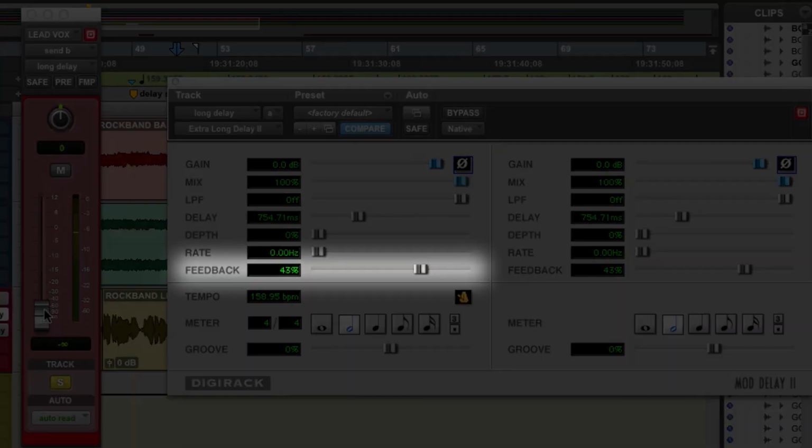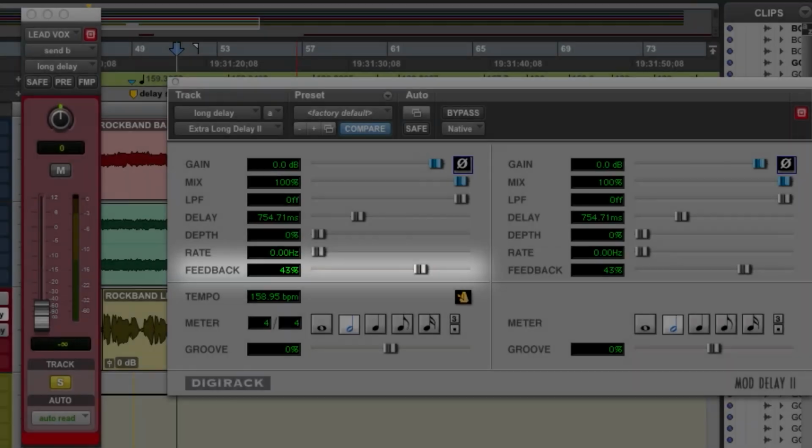The feedback setting dictates how many repeats the delay will have. Remember, there isn't one way to mix vocals, but these are some concepts that can help you get started in finding the right sound for your song.